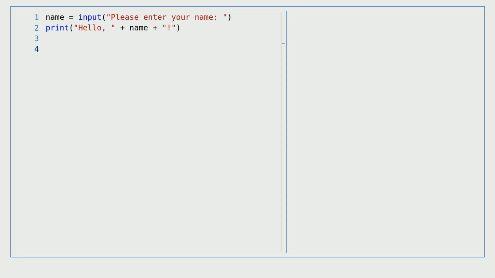We first start by using the input function to prompt the user to enter their name. We store the user's input in a variable called name. Next, we use the print function to output a greeting message along with the user's name. We concatenate the string hello with the variable name and the string exclamation mark.